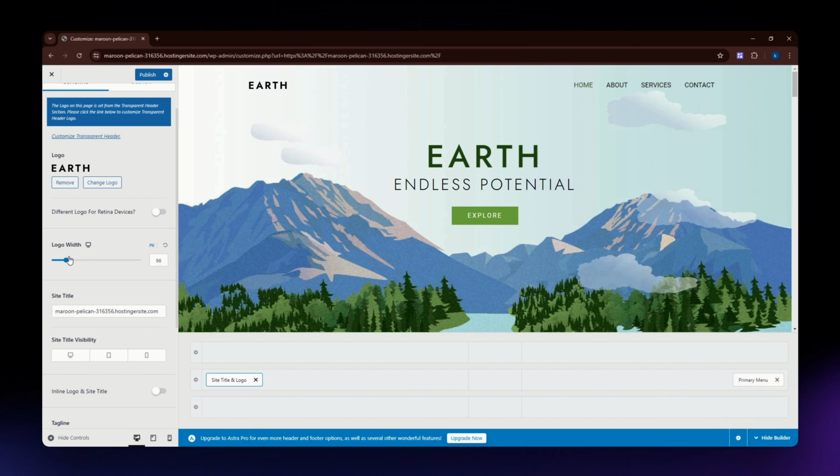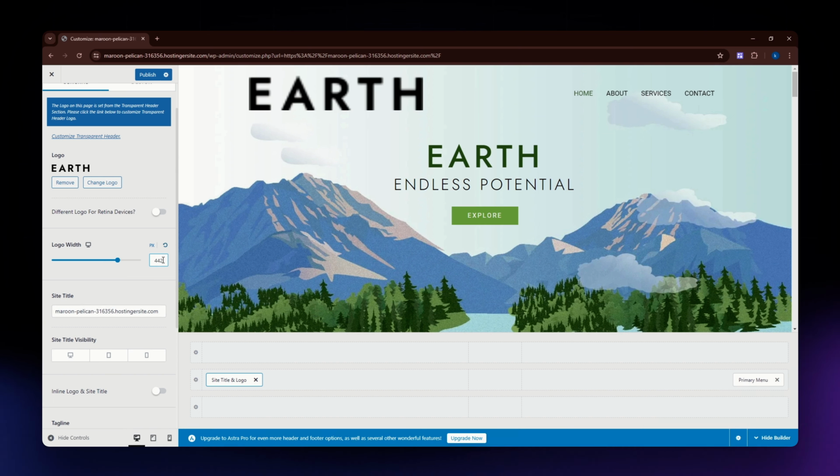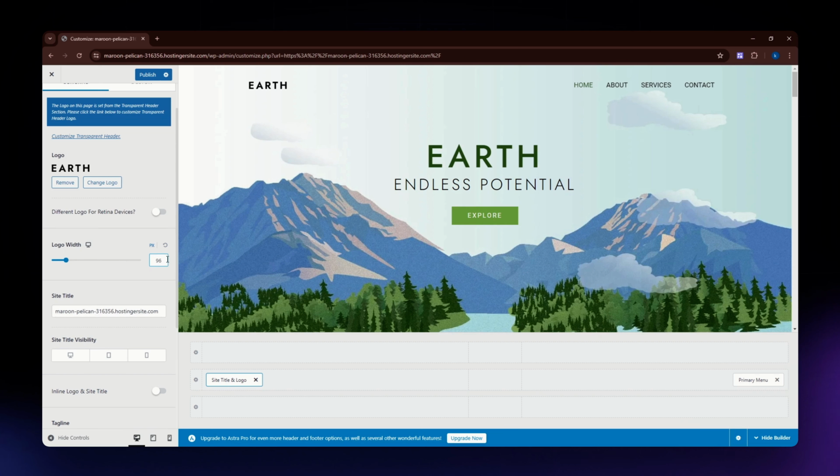So now you can even change on this section right here. You can change the size of your logo if you want to, so you can make it smaller or make it bigger, or you can even change the number right here for the exact size number of your logo if you want to do that. I'm so sorry, I'm going to set it to 96 again.